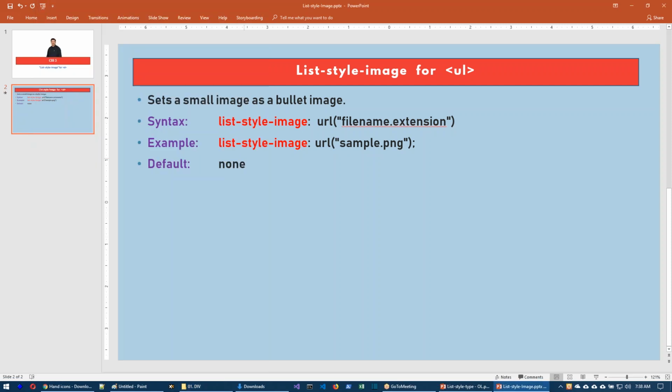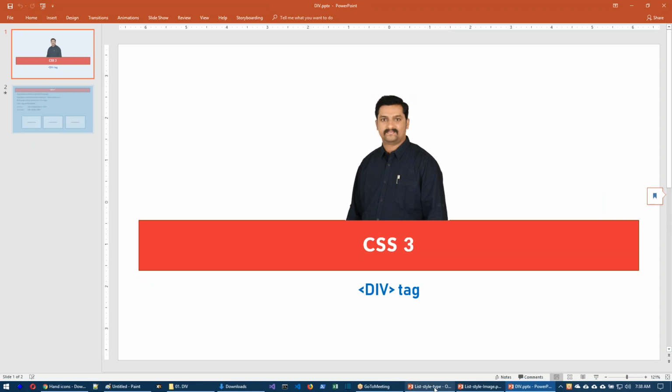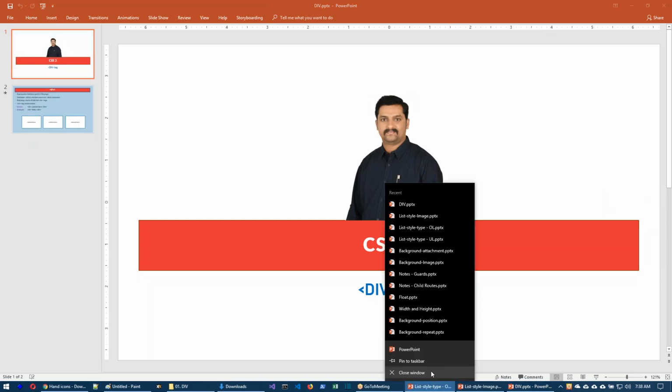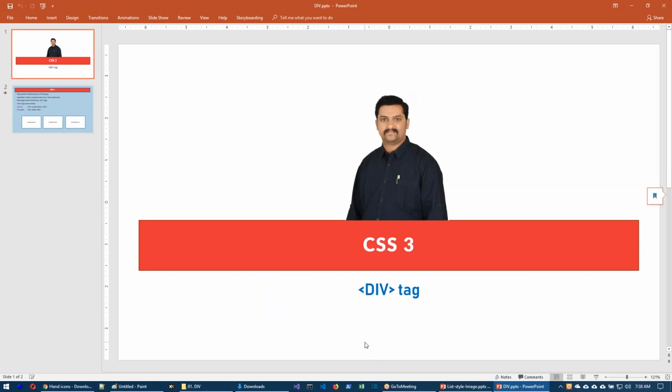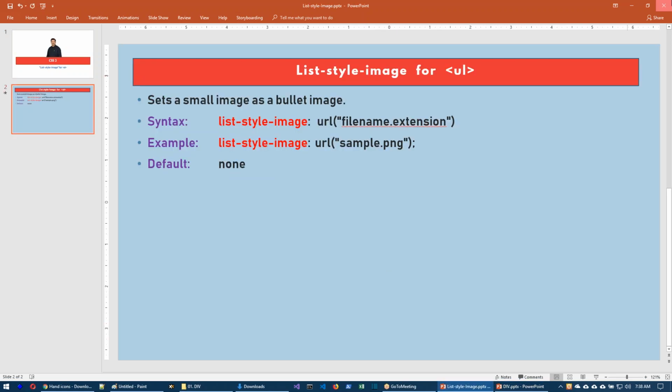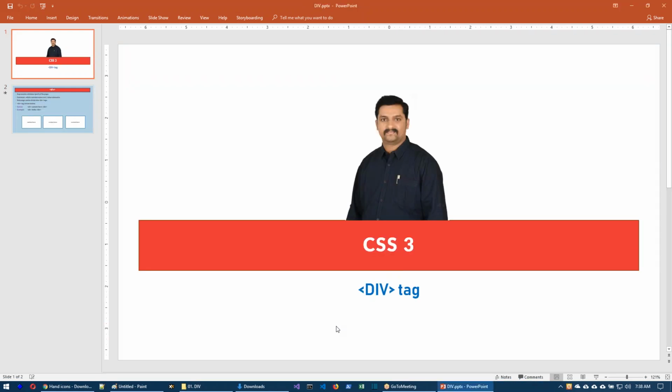Div tag. One of the most important topics of CSS is the div tag. Actually, for our code, the main life, the main heart of the code is nothing but the div tag. Actually, the div tag belongs to HTML, but it is correct to explain the div tag in CSS. That's why we are going to take the div tag in CSS. Well, what is a div tag exactly?